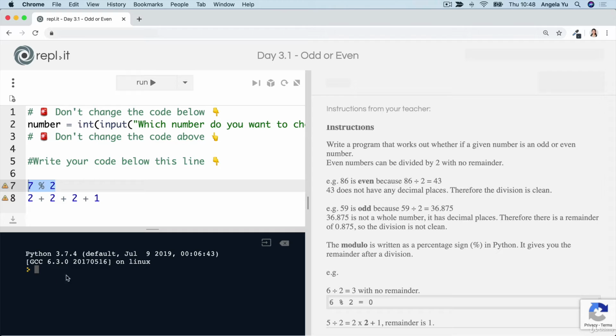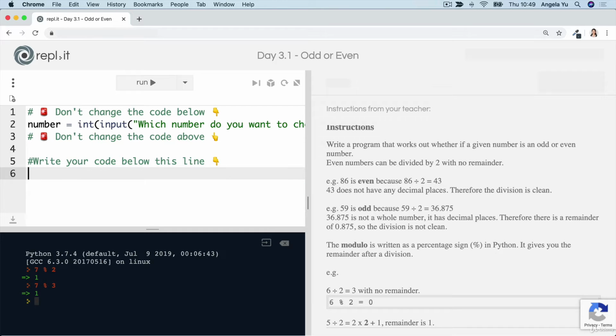So you can also type code straight into the console, like I am going to do now. 7 modulo 2 gives me 1. Now, it's the same thing if you try to divide by other numbers. Let's say 7 modulo 3, well, that is 3 plus 3 plus 1, right? So 7 modulo 3 will also give me 1. So this is a way for us to divide a number by another number and get the remainder. And you're going to be using this modulo to solve this code challenge.